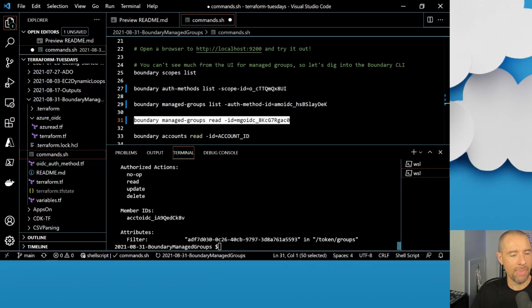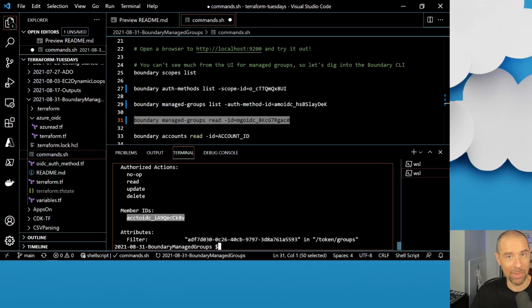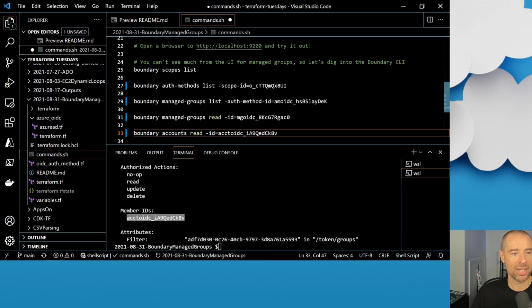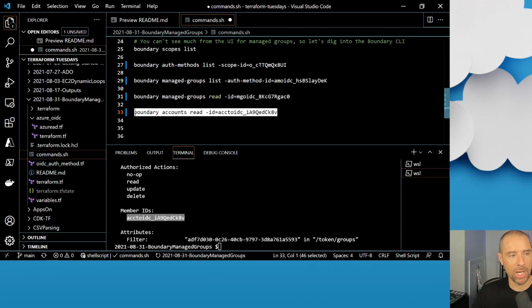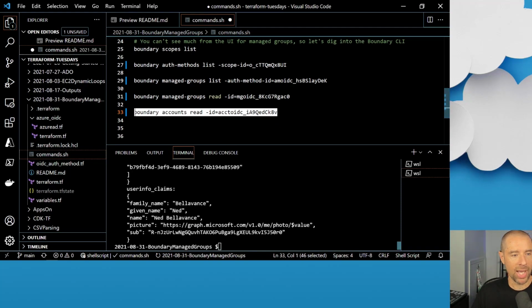And then if we look at the member IDs for this managed group, we can see there's one member ID in there. There's one account associated with this managed group. I wonder who that account belongs to. So let's copy that ID. And in this last command, we're going to run boundary accounts read and read information about this account. So I'll go ahead and do that.